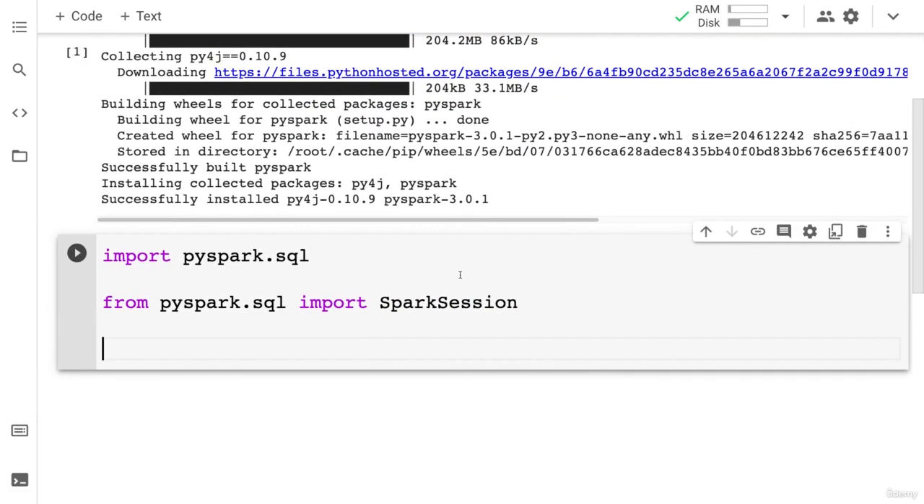And once it's imported, we can then start using SparkSession to create a new Spark app. I'm going to do just that. I'm going to call SparkSession and use its builder and use the function appName. This is going to allow you to set your app name. We are going to call this, let's call this our first app.